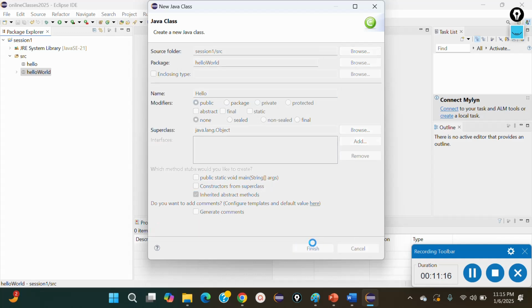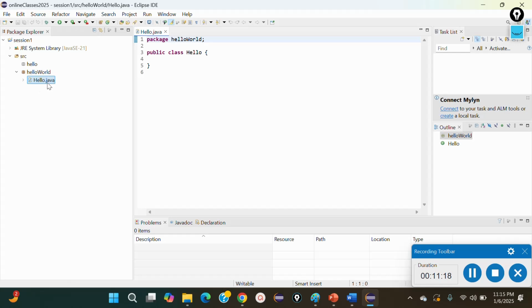Now finish it. Once I finish it, I get Hello.java here. You see, when there is no class, the package icon is white. The four square brackets look white, which shows that this package is empty and has no class inside. This one is a little bit brownish in color, so it shows that a class is created in this package. So this is the class over there.